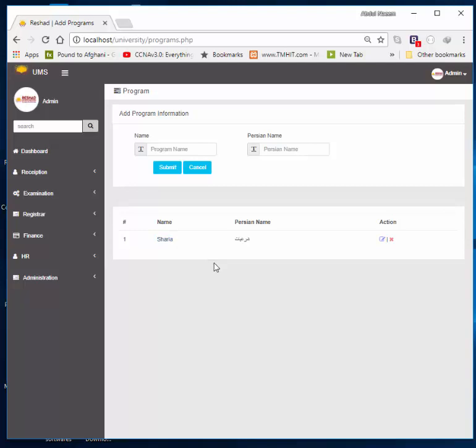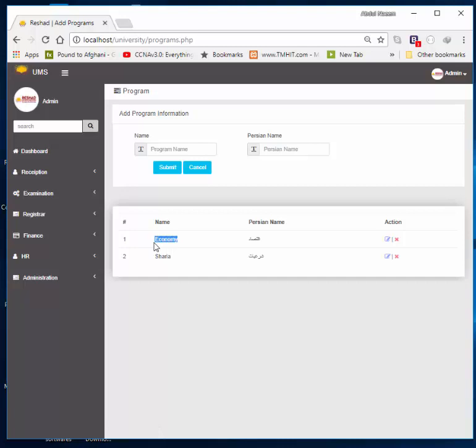Let's add another one, which is economics. In Persian it is called Iqtisad. So I'm going to add Iqtisad also in Persian. I'm just copy pasting it because I am not able to write Persian text. So I'm going to submit it. As you can see, the second program is also added successfully.